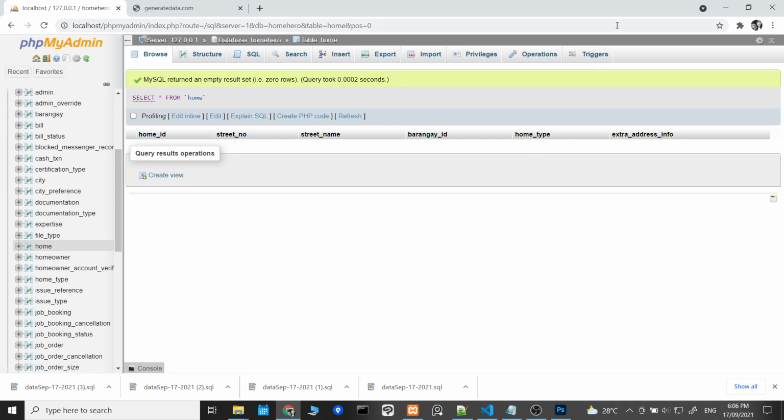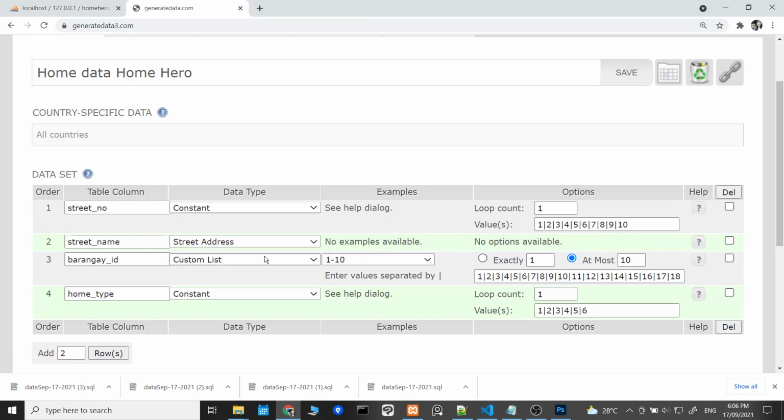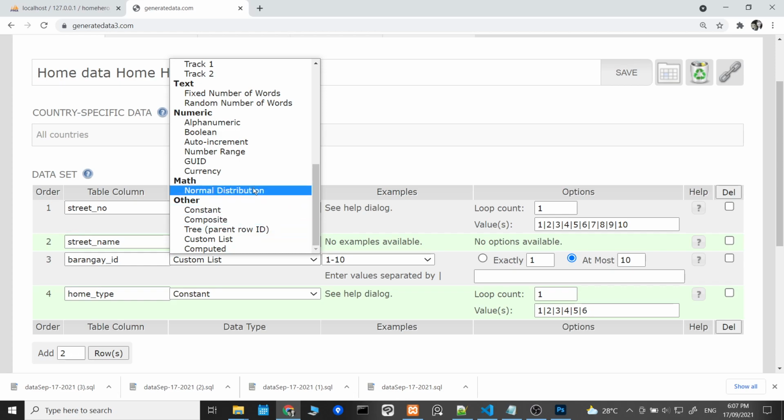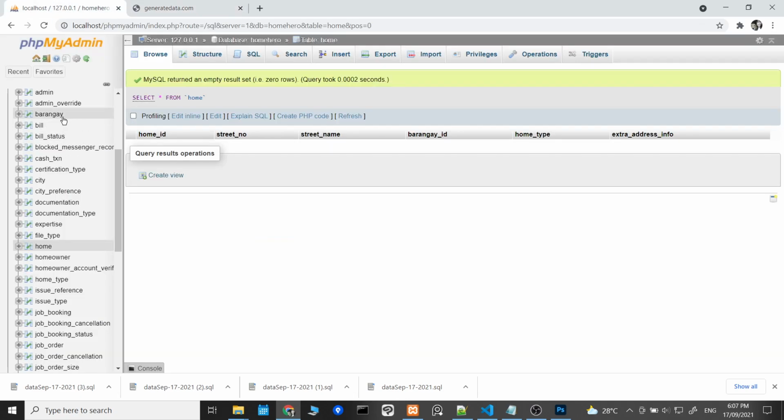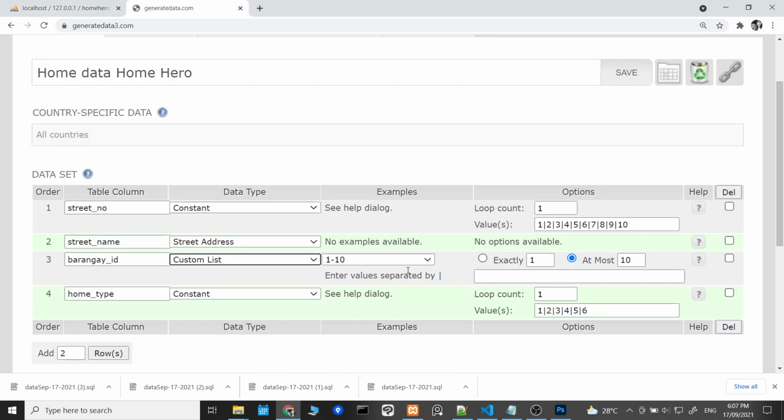Home. Yeah, there's something wrong with the trigger. Reference, barangay ID, custom list. Let's do arrange. How many barangay IDs are there? There's 360. Let's just do 1 to 50.